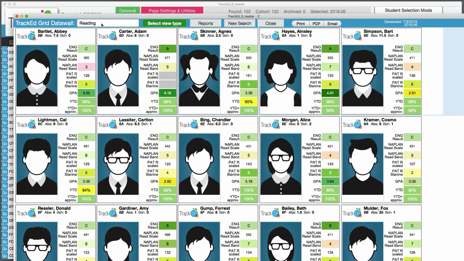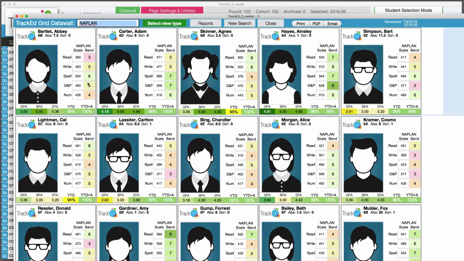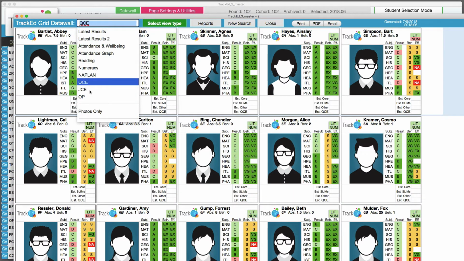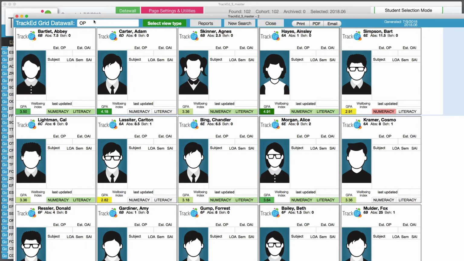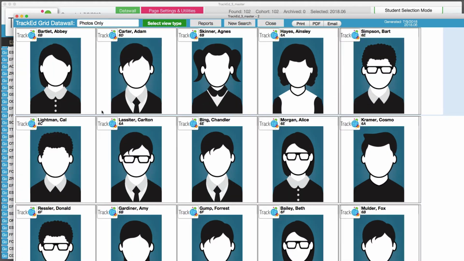We have a reading data wall, a numeracy data wall, a NAPLAN data wall, a QCE data wall, a JCE data wall, an OP data wall, and finally we have a photos only data wall option as well.